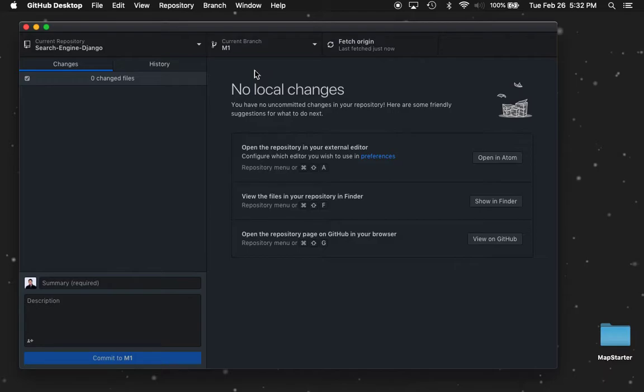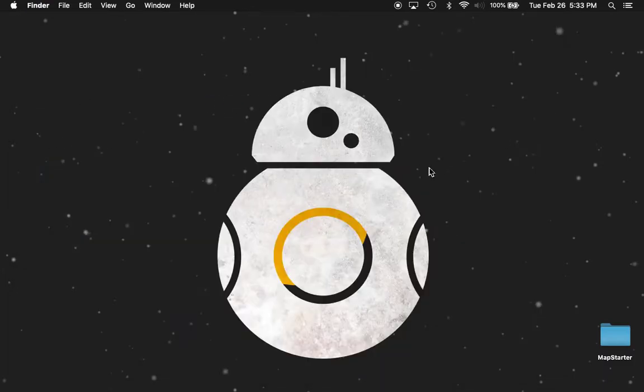But make sure you push before you go onto any other branch. If you don't, and you go to another branch and then come back to your branch, it's lost. You're not going to have everything that you worked on. So make sure you push all the time.